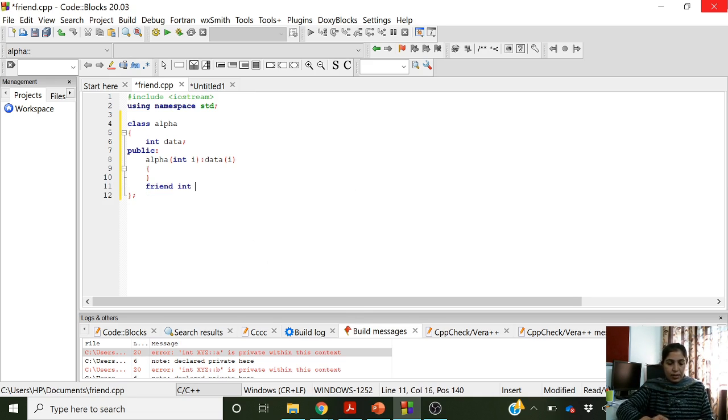Friend int sum. So this is the same function. Earlier it was doing the sum of two data members of the same class. Now it will do the sum of two data members belonging to two different classes. Okay, so we need to pass the objects. So let us mention the name of the class, alpha and beta.